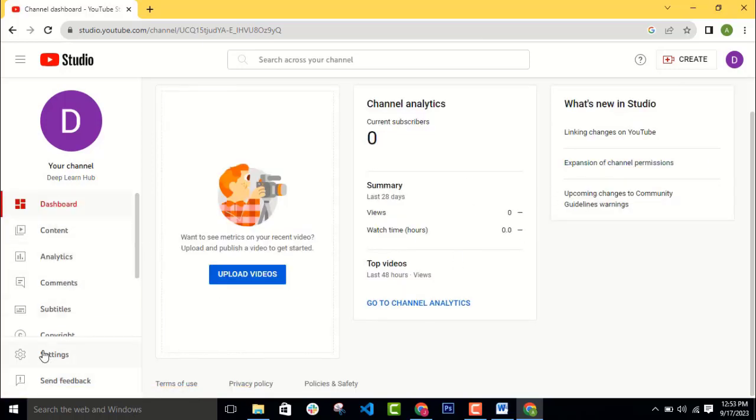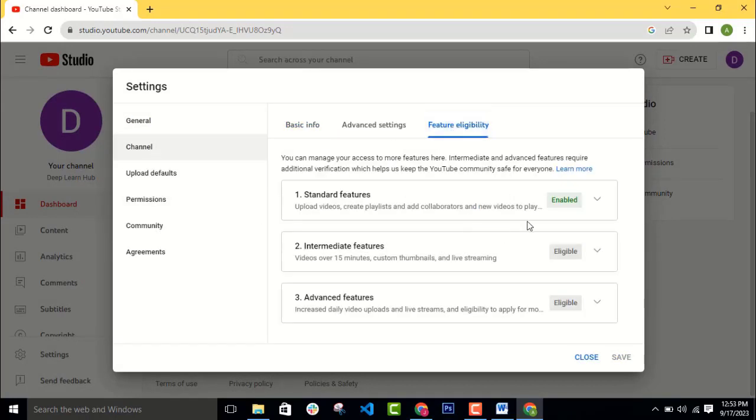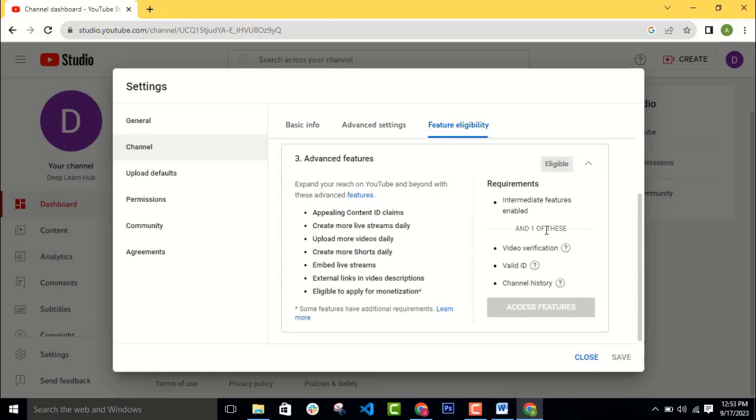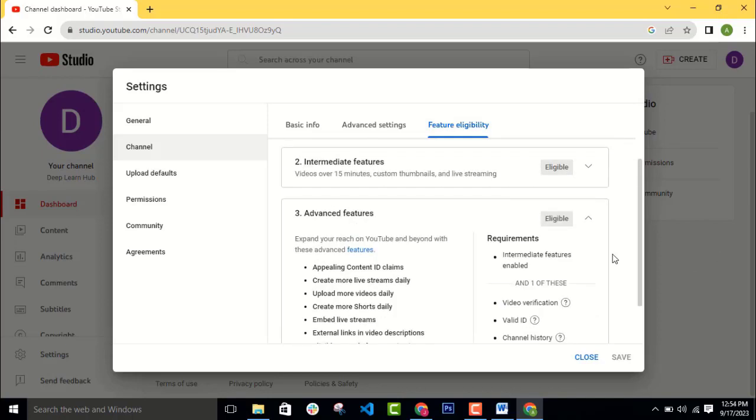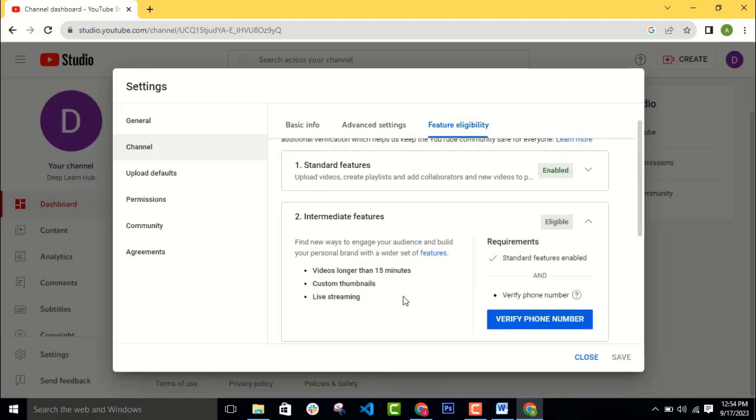In the YouTube Studio, click on the Settings option. Select the Channel option from the menu on the left. Under Feature Eligibility, choose the Intermediate Features option. To complete this step, you'll need to verify your phone number. Click Verify Phone Number.